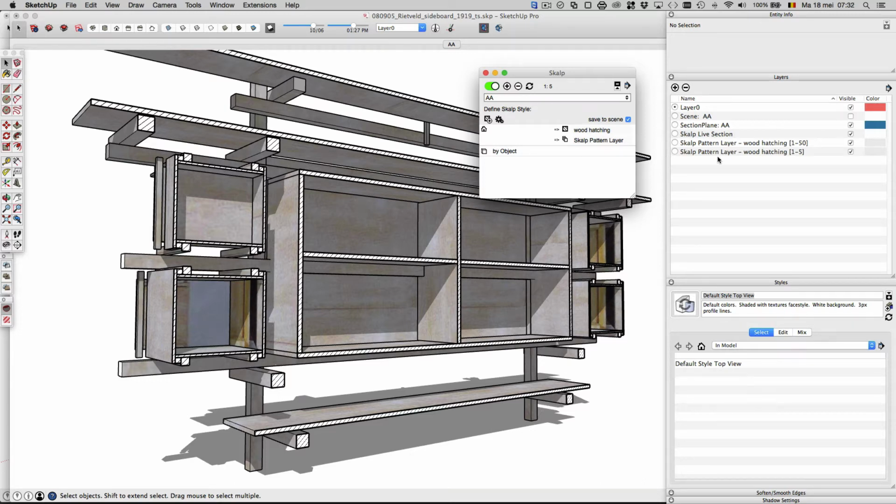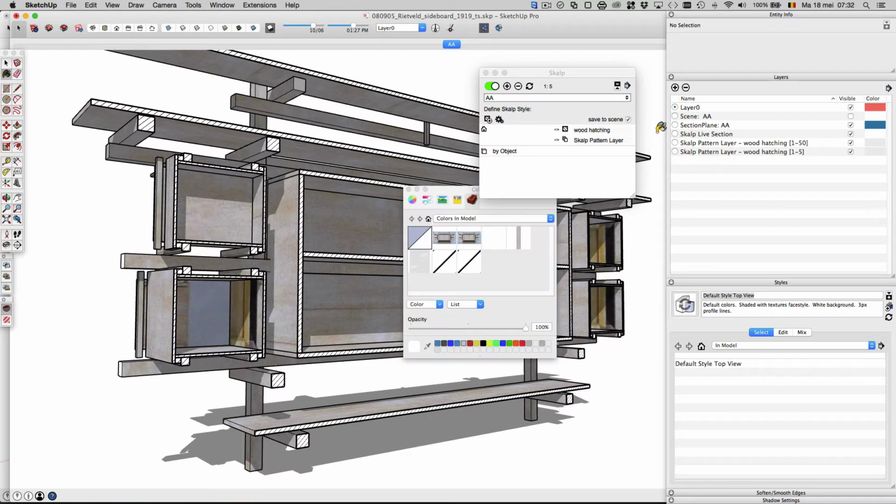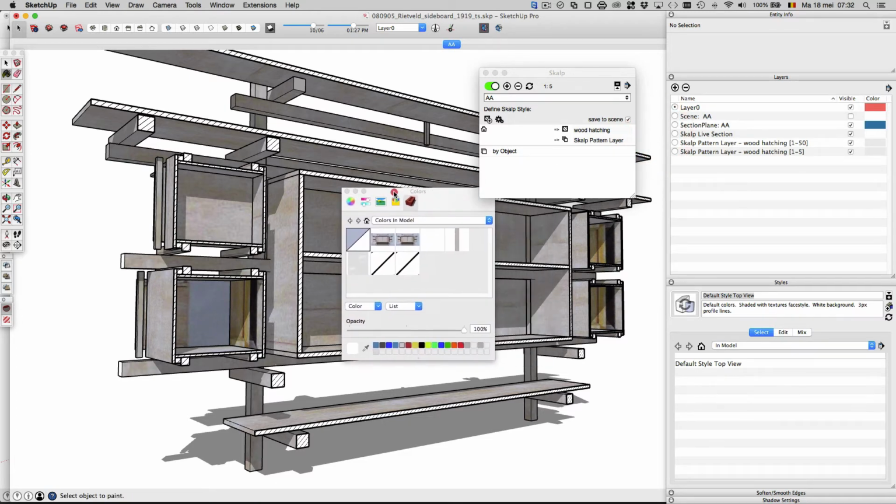Now we need to manually attach the correct material to the layer. This function is missing in the SketchUp API. This is why we can't automate this step. Search for the Skalp Pattern layer of the material you want to define. You'll see there is a separate layer for each scale.